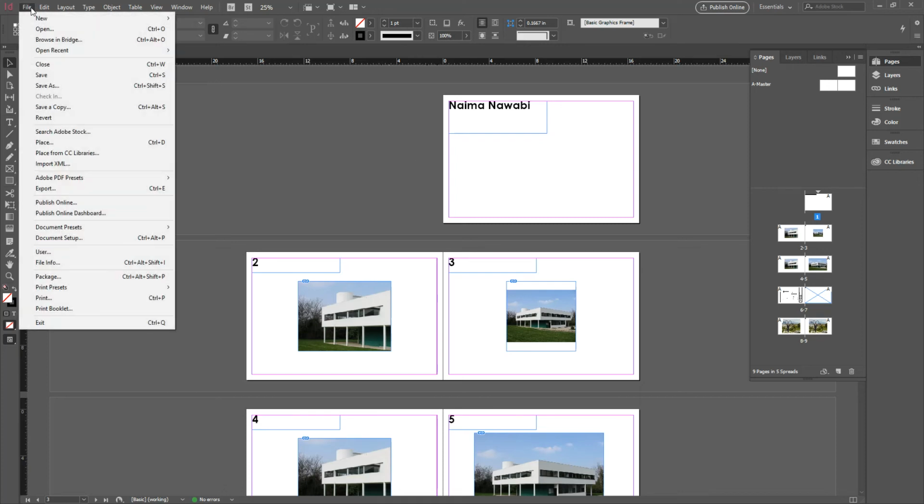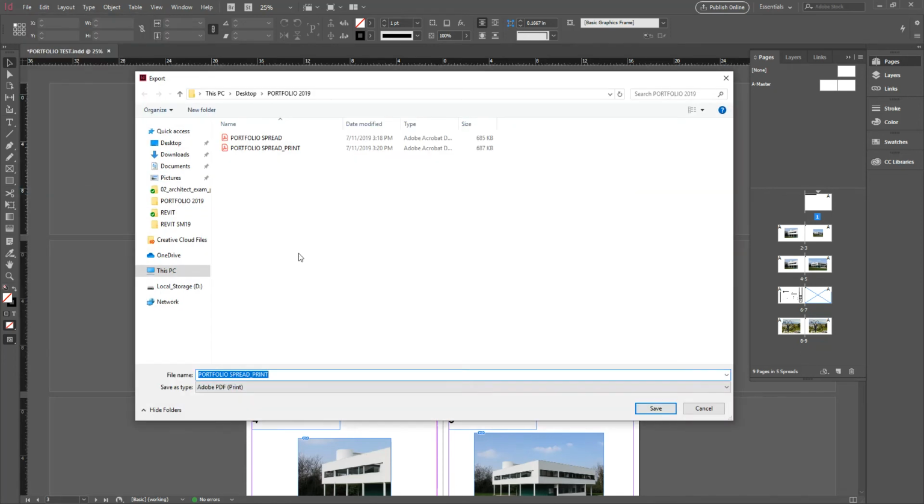So go up to File, and you can come down to Export or Control E. Either one works. Got it? Okay. Yeah. And now it's asking you where you want to save it. So this is the part where I just threw mine on the desktop in a portfolio folder. And I'm going to call this one Test 2. Where are you going to put yours? I'll leave it just on the desktop. Okay.